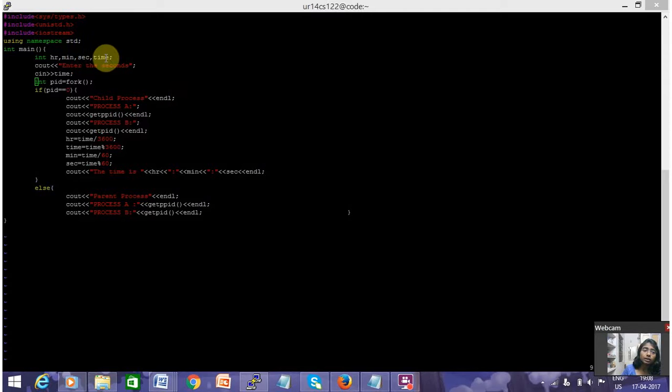So here in this experiment, we get the seconds from the user in the parent process, and then we use a fork system call to create the child. If PID is equal to 0, then it is a child process. Inside the child process, to get the process ID of the parent, we use getppid, and in order to get the process ID of the child, we use getpid. And then here we got the seconds in the parent process.